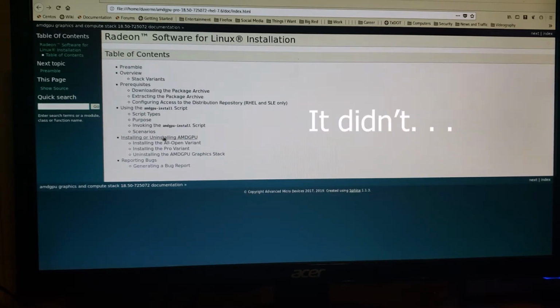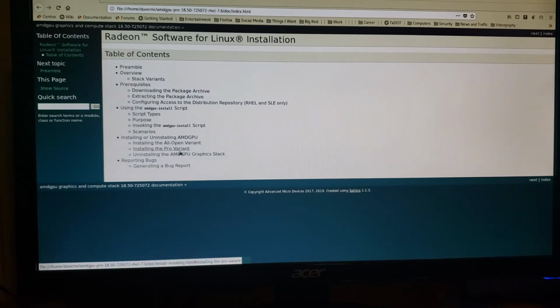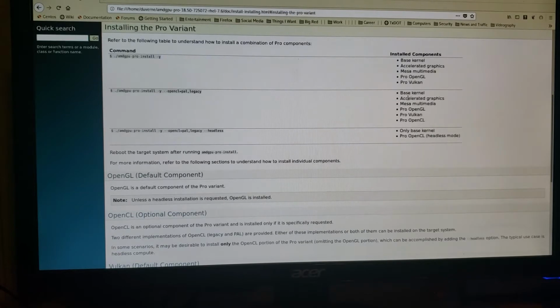So let's go here, installing and uninstalling the Pro variant. Here we go. If you want to install it with the base kernel, accelerated graphics, Mesa Multimedia, Pro OpenGL, Pro Vulkan, and Pro OpenCL. So if you want to have all that, then you want to use this particular command here. So you're going to run the script with these parameters added. Okay, so we've copied that. Now we can go to the terminal.